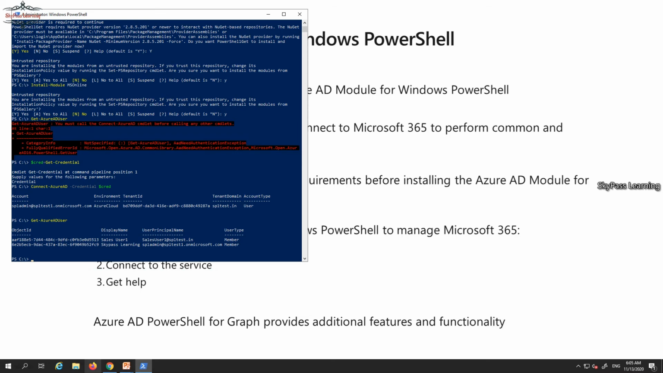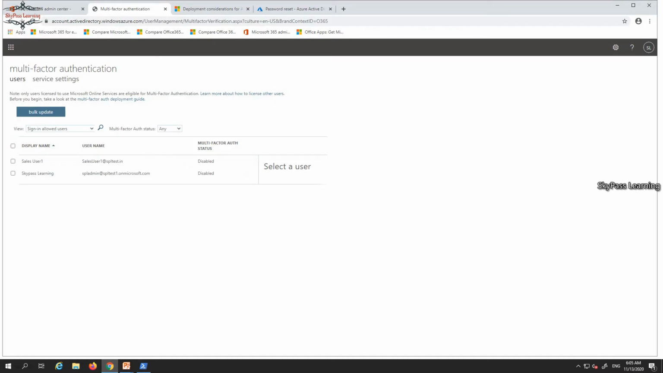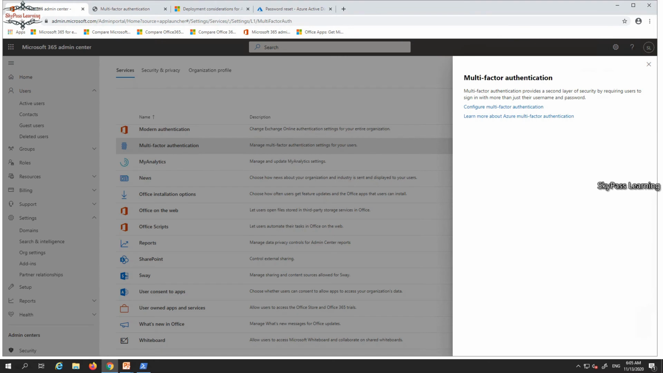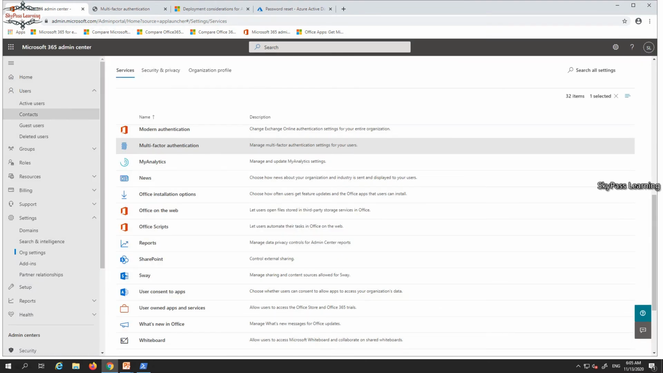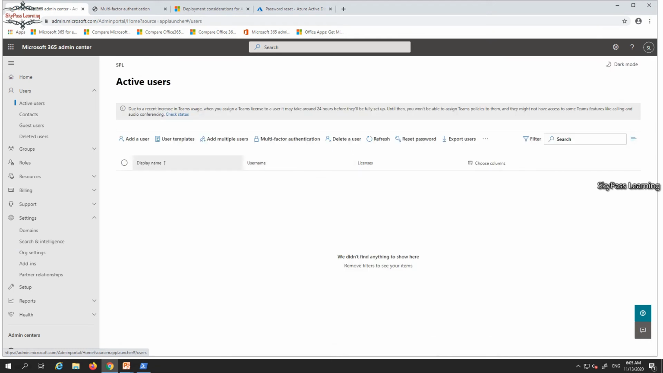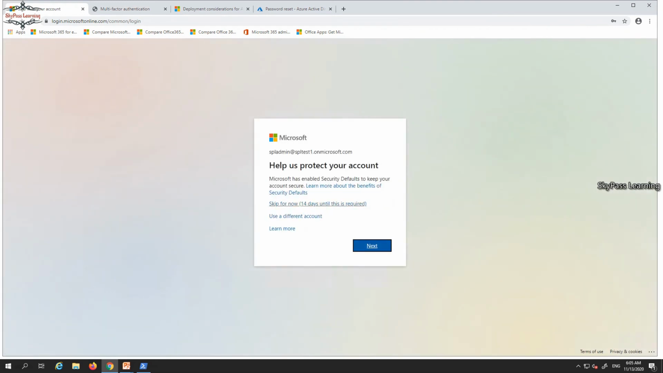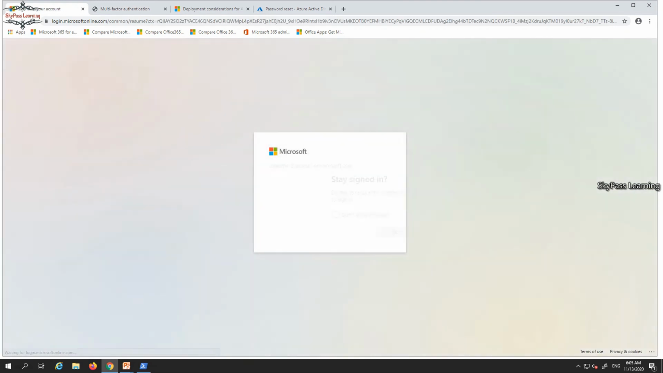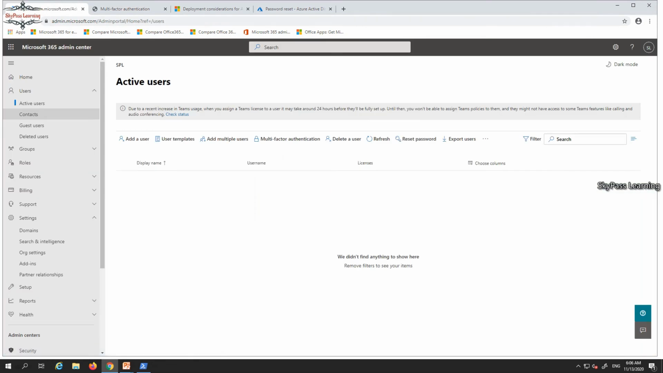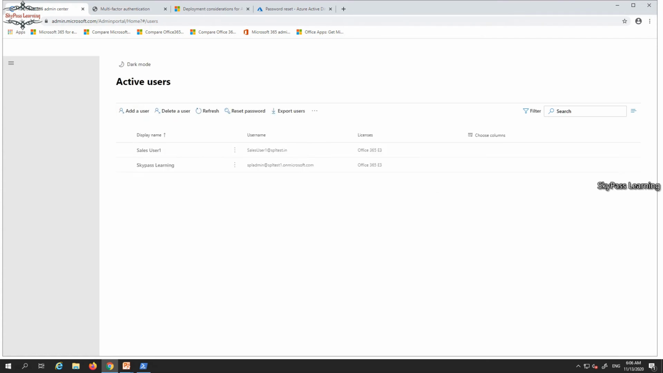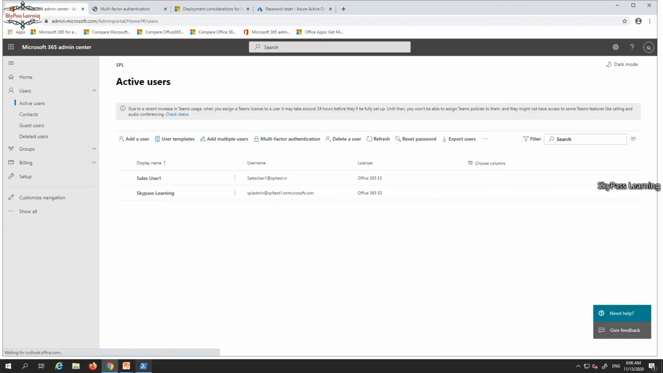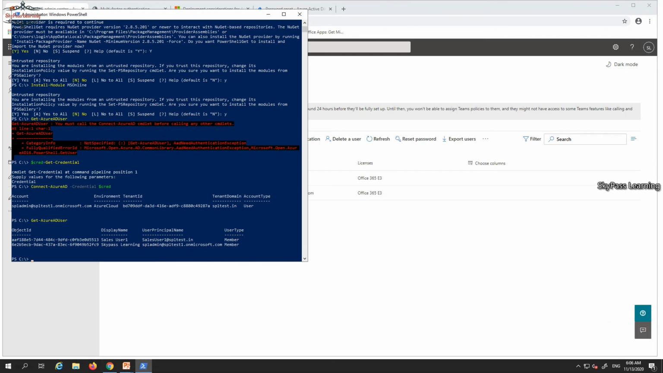admin center. If I check on users, let me quickly show you. Okay, in the active users we have only 2 user accounts. Okay, it's signed out. Let me go back, sign in again. Okay, in my active users 2 users are there. The same thing you will get here, 2 users are there.